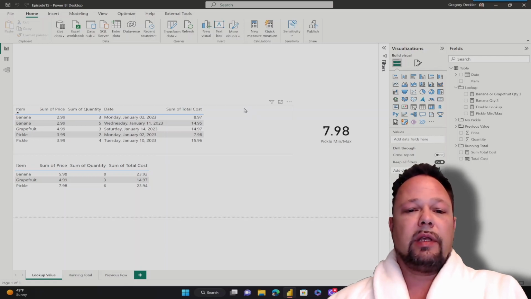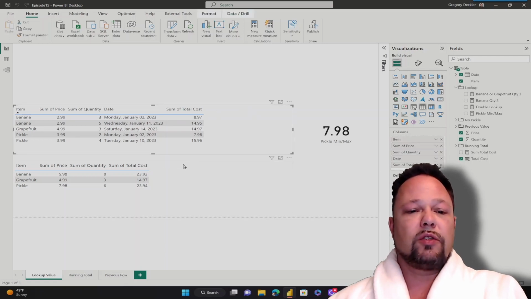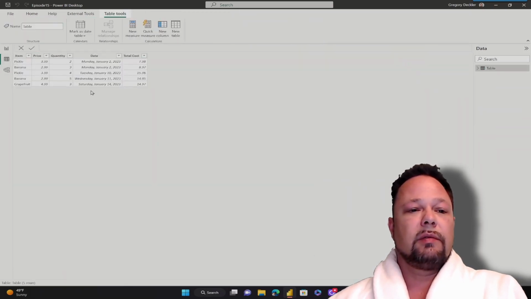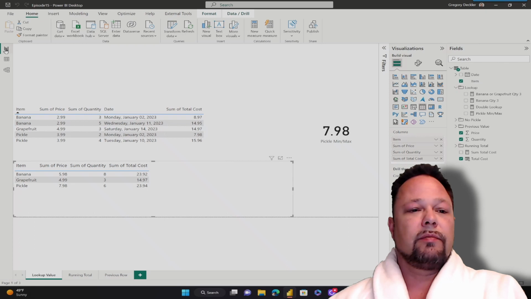Now, what I've done on here is that I have two table visuals. The only difference between them is I have my date column in this one. So this one has item, sum of price, sum of quantity, my date column, and then my sum of total cost. And because I have this date column in here, it makes each of these rows unique. And so this is actually a representation of exactly what I have in my data model. Over here, I have the same exact five rows. Now in this one, I don't have the date column in it. So now this table is summarizing this information by the item. So banana, grapefruit, and pickle.